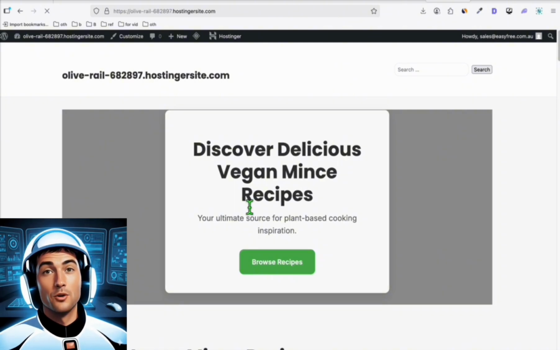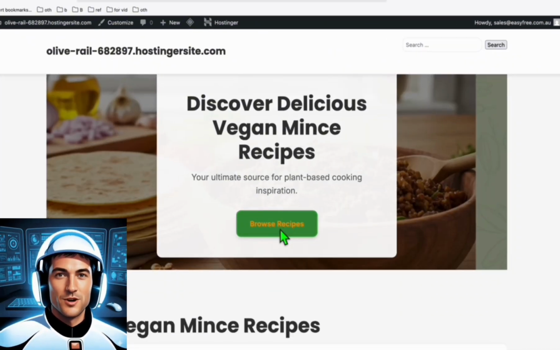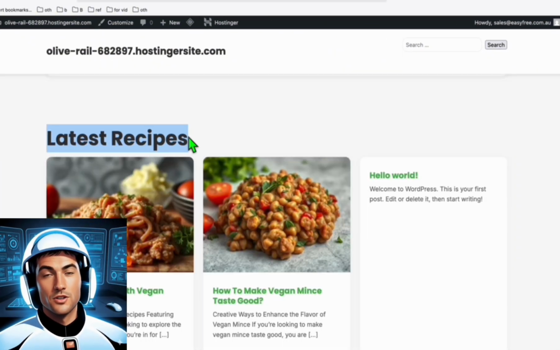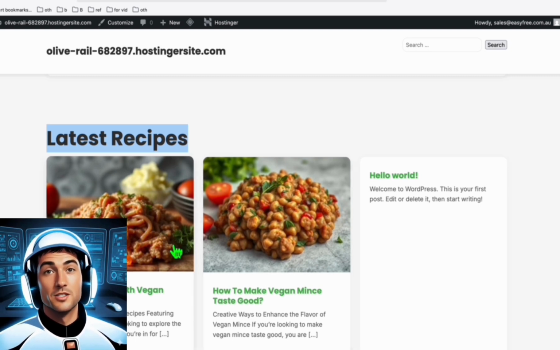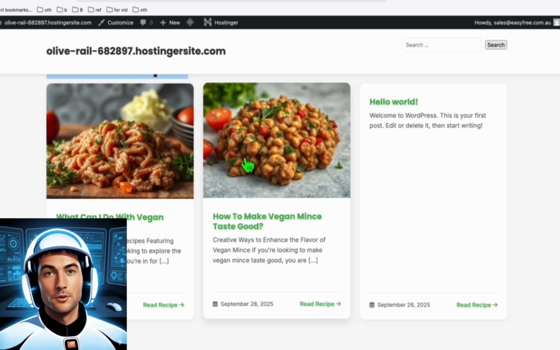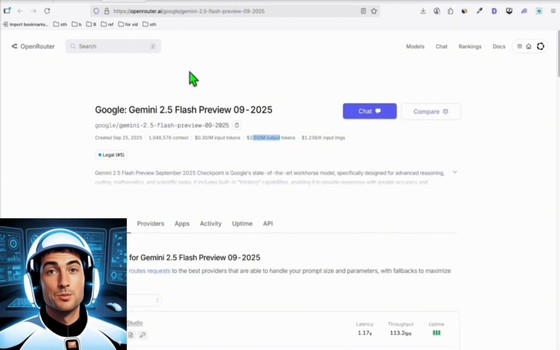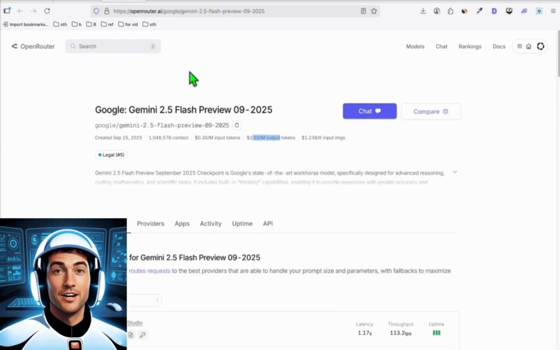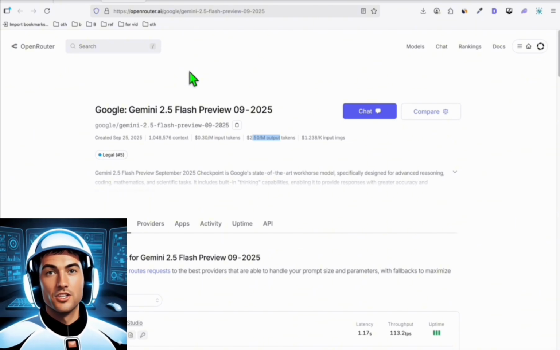If you go back to the homepage and we click this browse recipes or browse the latest articles, you will see right here, this is how it's going to display the articles that we just recently added in the homepage. Well, I think Gemini 2.5 Flash Preview is actually a good model, which we can use to create an application or even a WordPress theme, as I showed you.